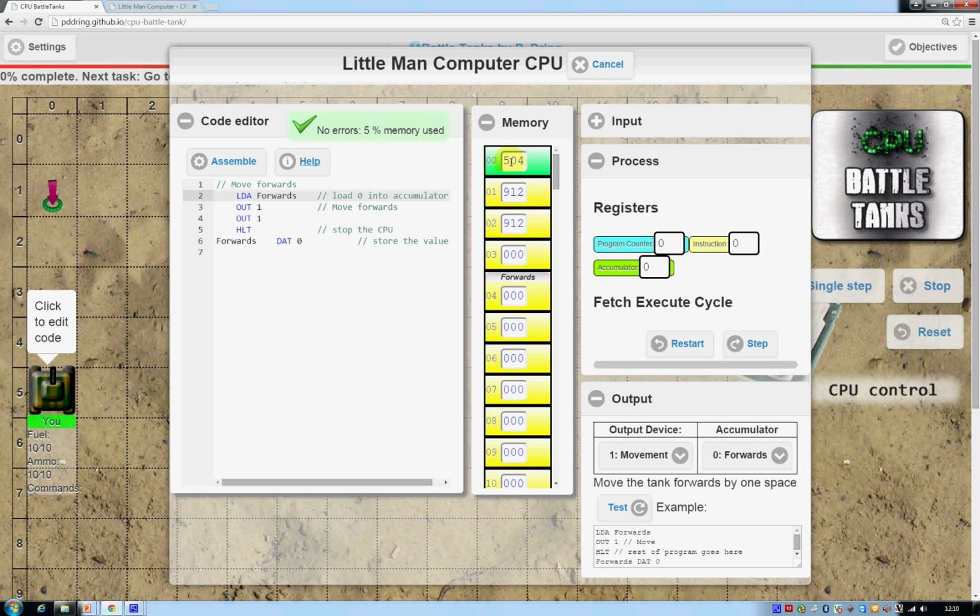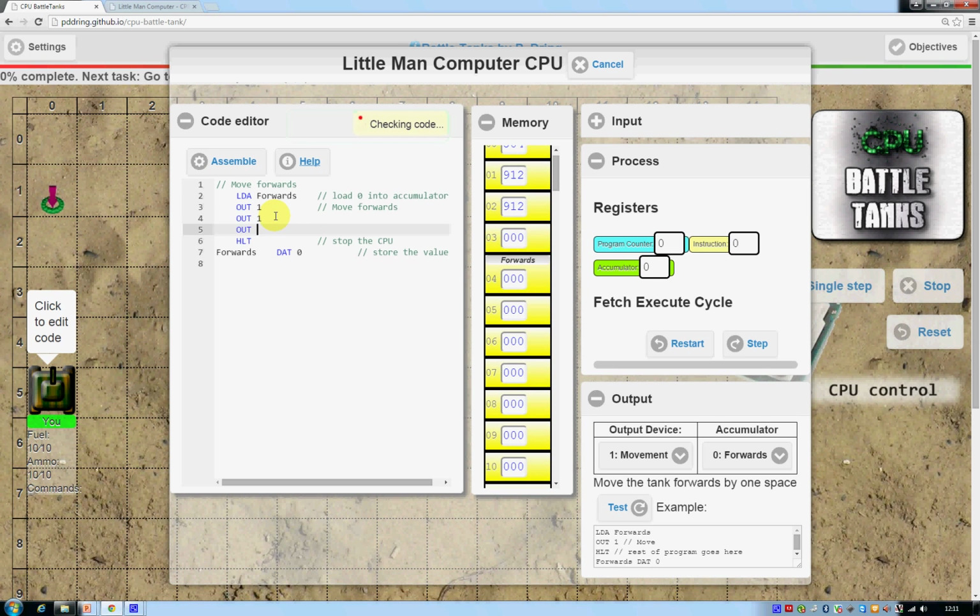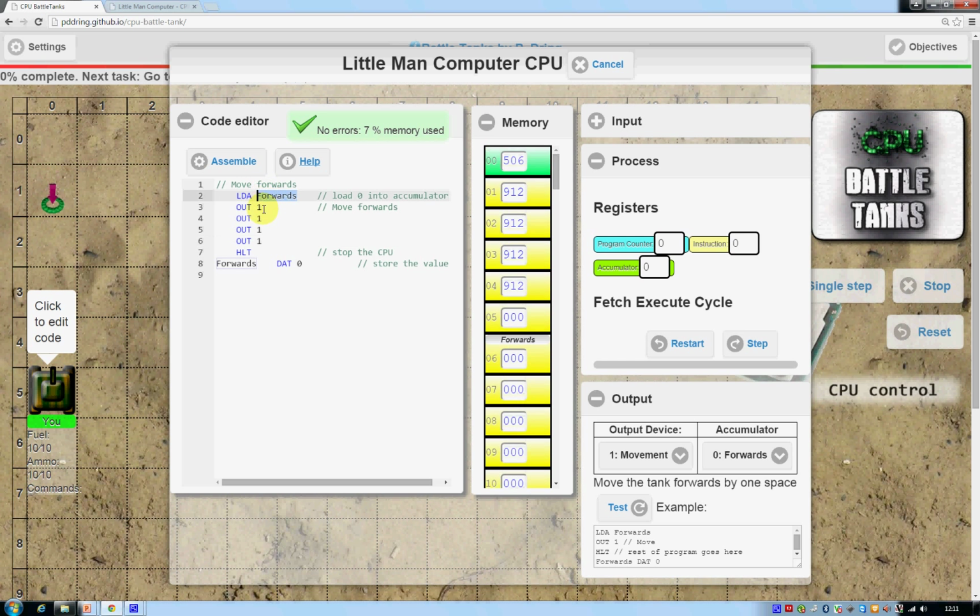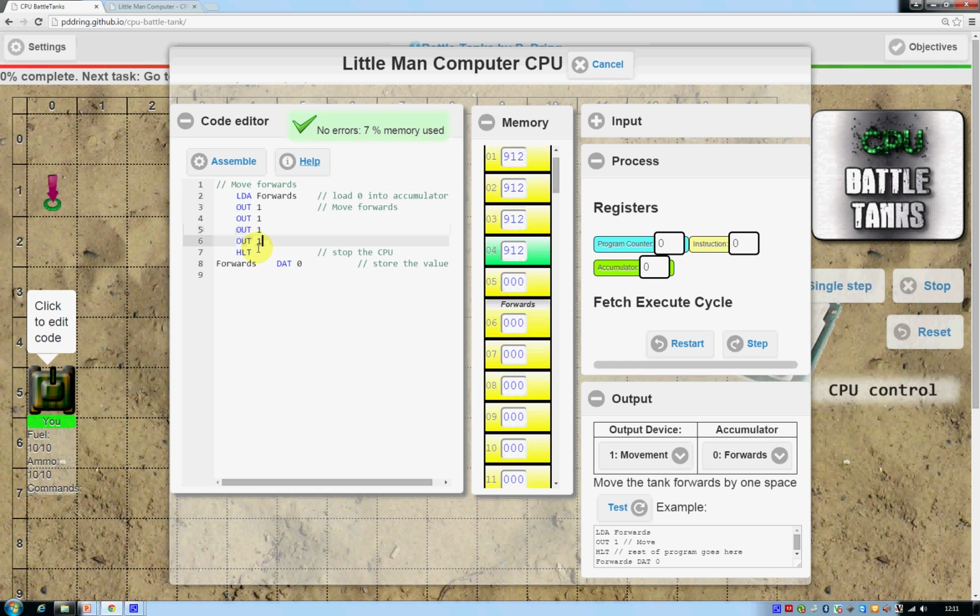Okay, so our program at the moment loads. It doesn't load 4 into memory. It looks up memory location 4, which is forwards, and stores that in our accumulator register. And then it will send that 0 from here to output device 1 to make it move forwards. It will do the same again to make it move forwards again. So if you want your tank to move forwards 4 times, you need to send the same value to output device 1 4 times.